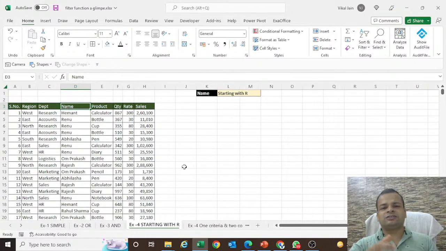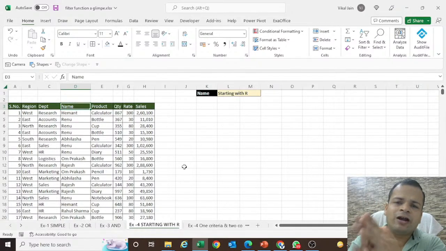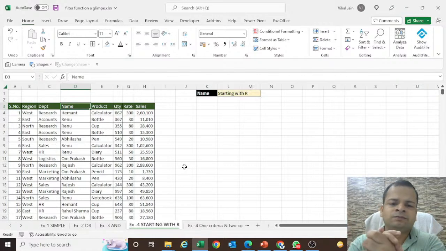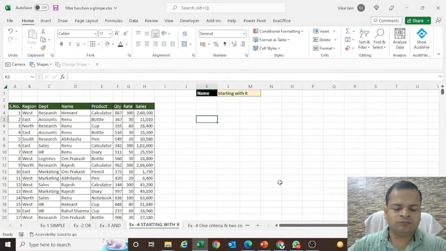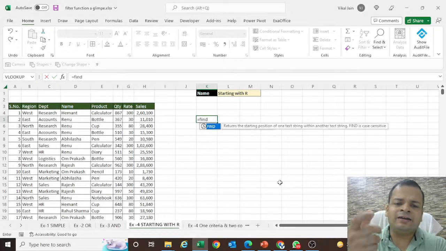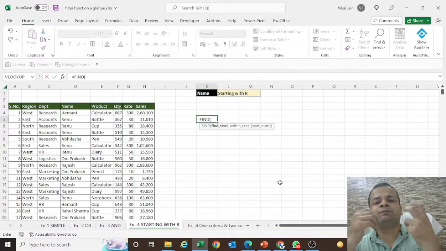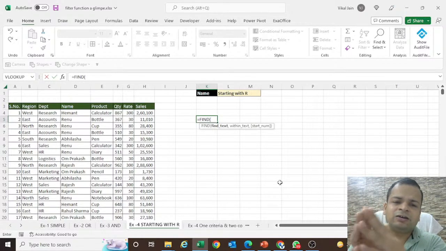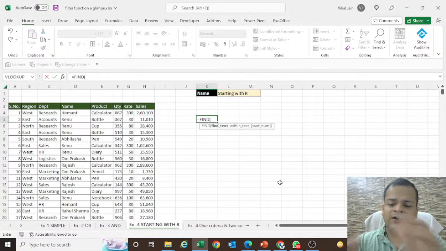Again, don't forget the logic. Include always shall come in true and false only. Now I am going to put the find function here. Why find? Find function tells me the position of a special character or a character. So let's say if I'm going to talk about, and find is case sensitive.